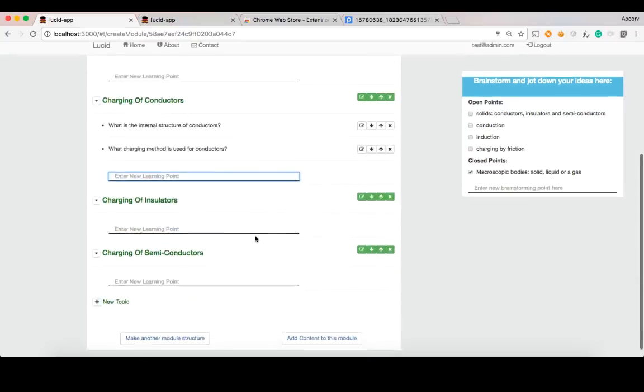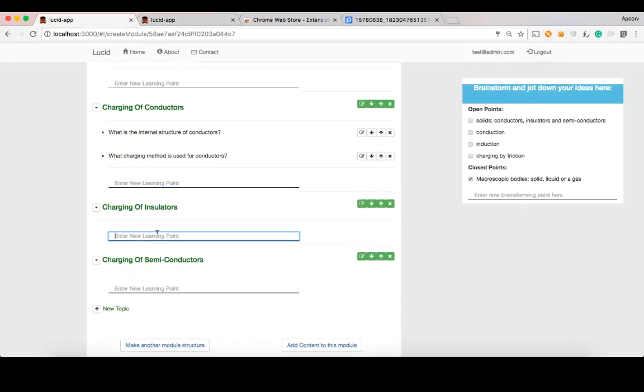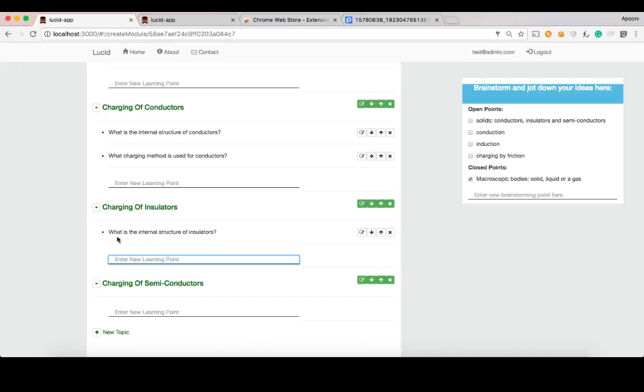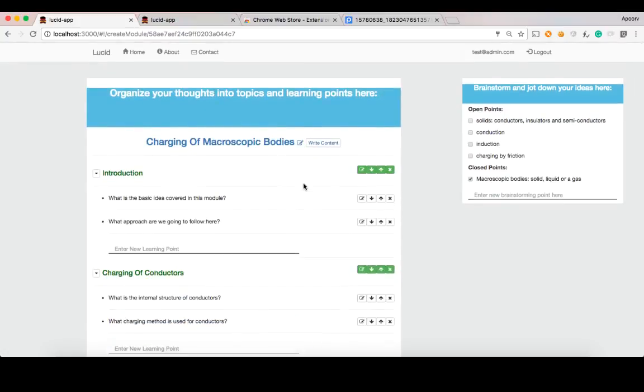All right, so right now I will write only these two learning points for conductors, and then you will notice one important thing: these two questions, what is the internal structure and what charging method, are applicable even for insulators and semiconductors, right? So I'm just going to copy these learning points here like this and just replace this word conductors with the word insulators. Similarly, for what charging method is used for conductors, again I will just replace that word. Okay, so this is how we will be able to write or make the module structure. This is an entire module structure.